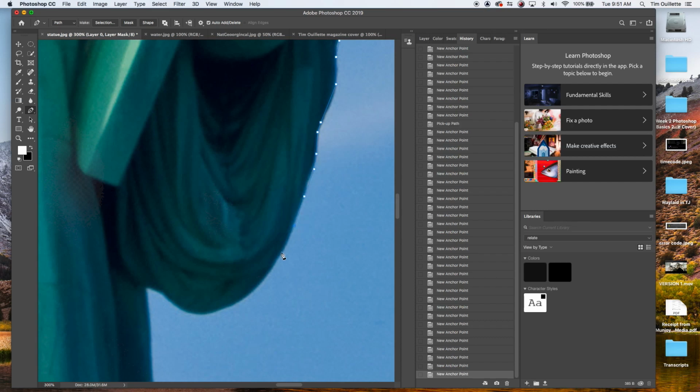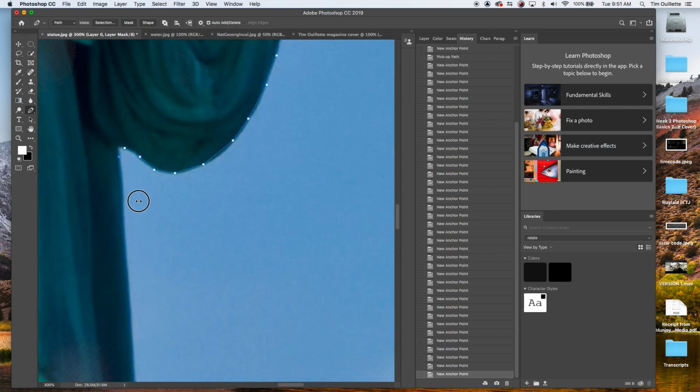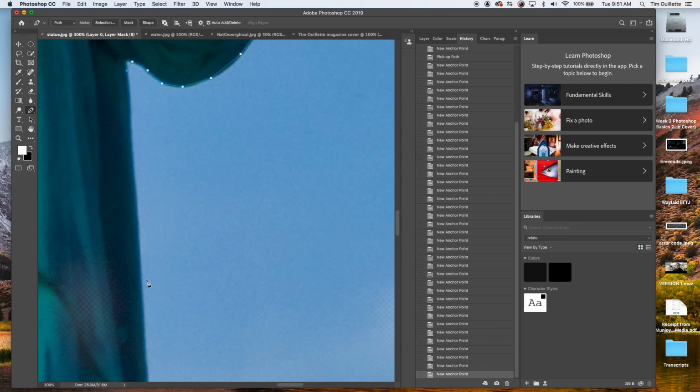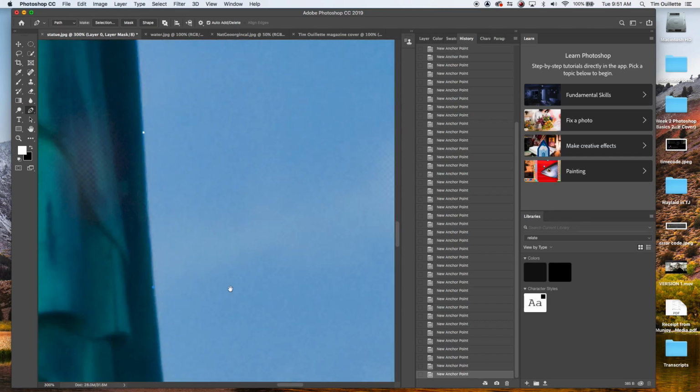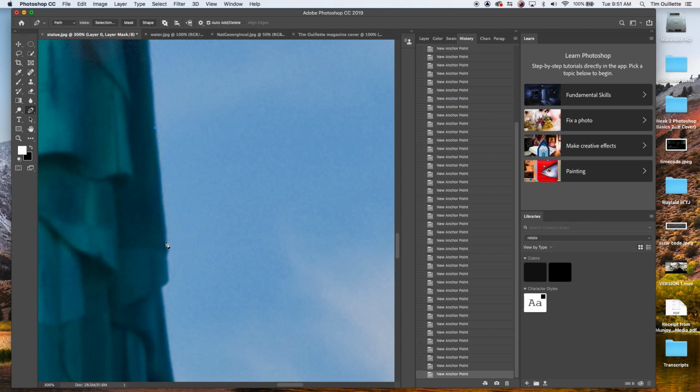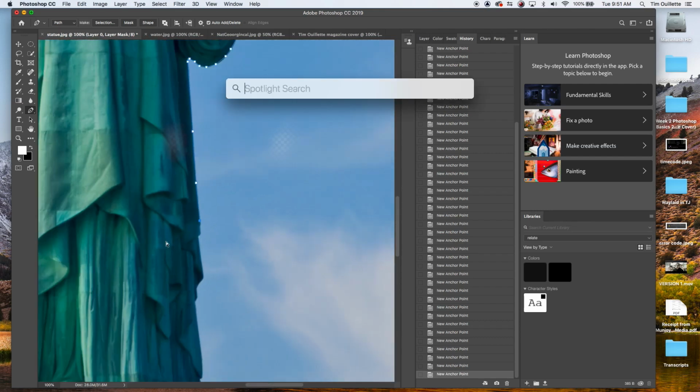So the idea is that I'm going to complete a shape here, or a path. I'm going to meet up with my very first point, which should be coming up fairly soon. Oh, didn't mean to do that.